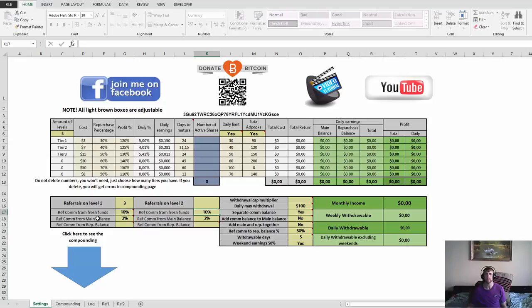And here are three different settings: referral commission from fresh funds, referral commission from main balance, and referral commission from repurchase balance. If you get your commission only from fresh funds, like with this one pack, you only choose this, delete that line, and put only 10% here. If you also get it from main balance purchases, like with TopShare Global, it's different. For fresh funds with a premium subscription you have 10%, and for main balance purchase you have 2%, so you put 2 here. Let's say you have a repurchase balance also somewhere, so let's say it's 1%. You write all of those here.